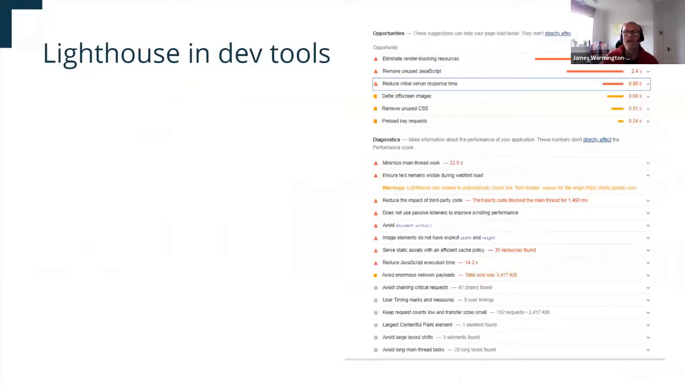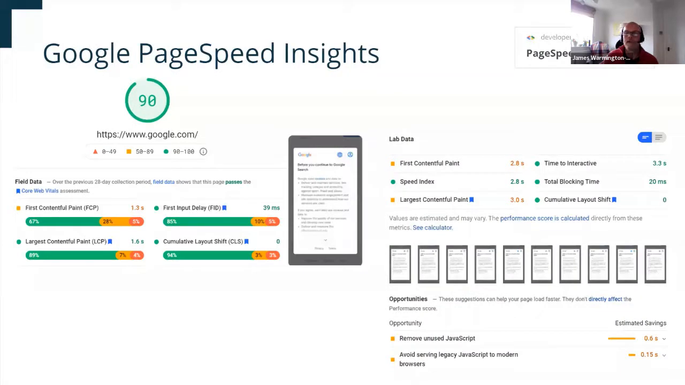And then you've got the lab data on the right hand side, which does the same thing, but obviously it's measured. It's not real user data. So if you've got user data, use that first. Lab data if you haven't.